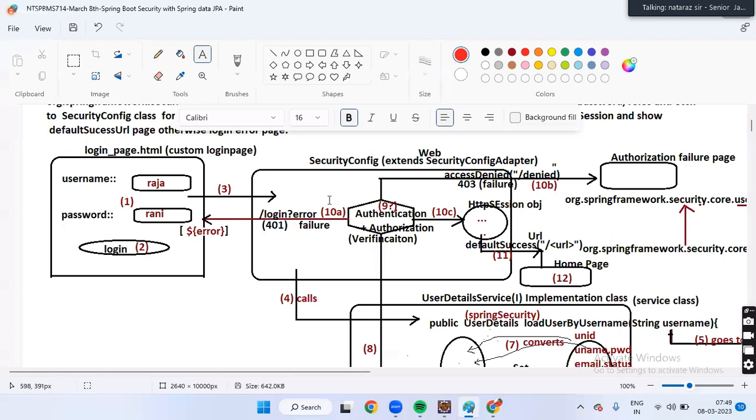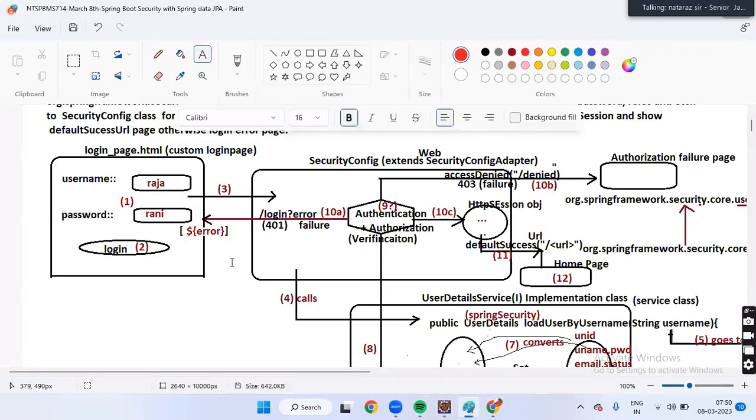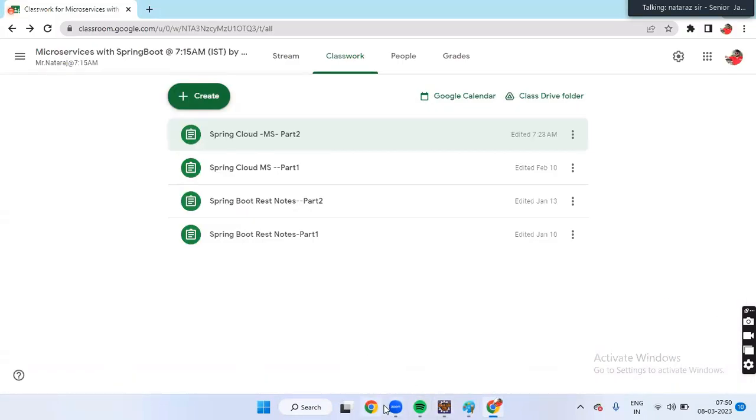The request comes to the authentication manager, the security config. Security config calls this method with the given username. So that means everything will be taken care of by the security configuration class, boss. Right? I have given the diagram with a lot of maturity, guys.